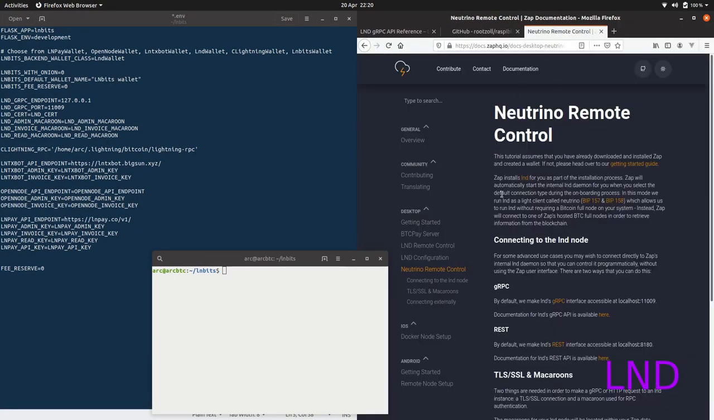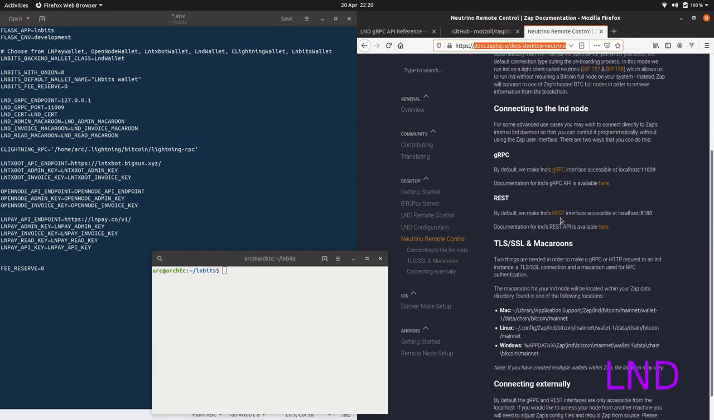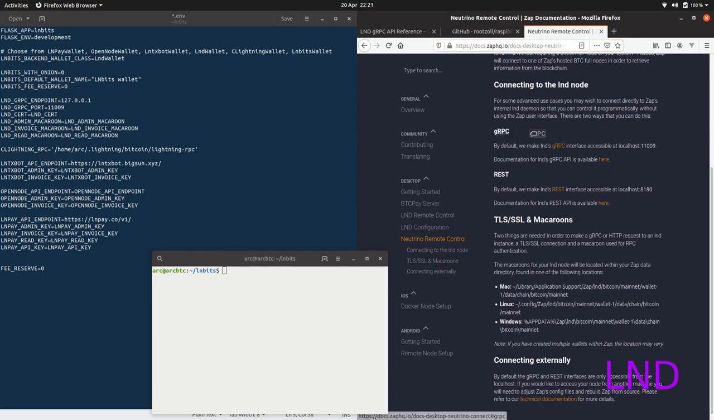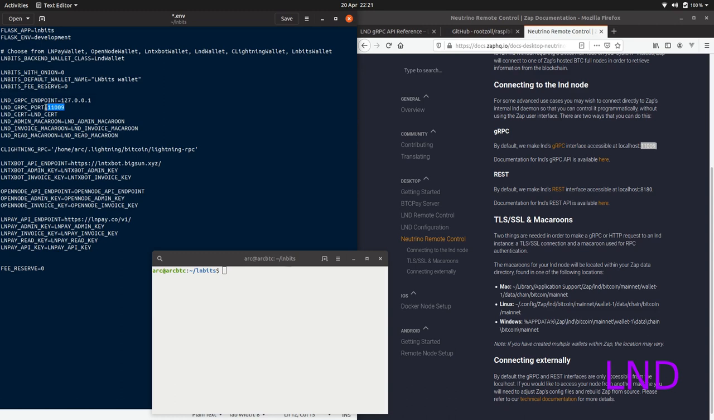One of my favorite development environments is actually to use Zap, because you can connect to the LND running behind Zap if you're just running the desktop Zap. It's a really quick and easy way to get an LND development environment running. And, you know, it works. It's pretty stable. We can connect to the RPC. We just need to put in the appropriate port number, which is slightly different to, say, the RPC on the Blitz.